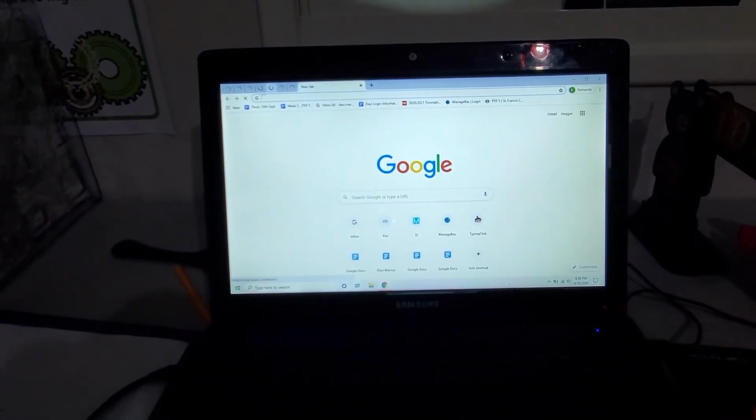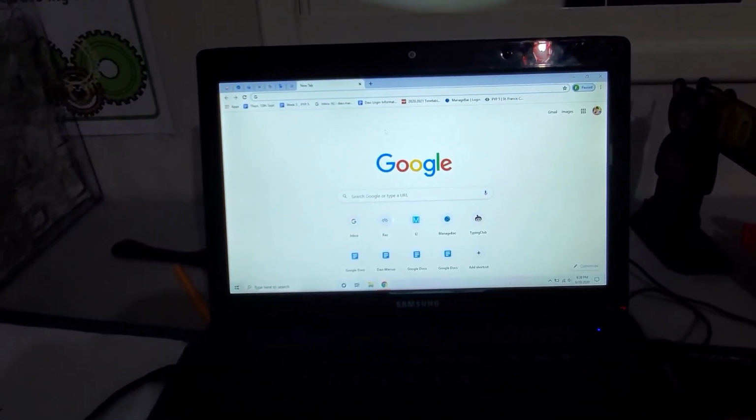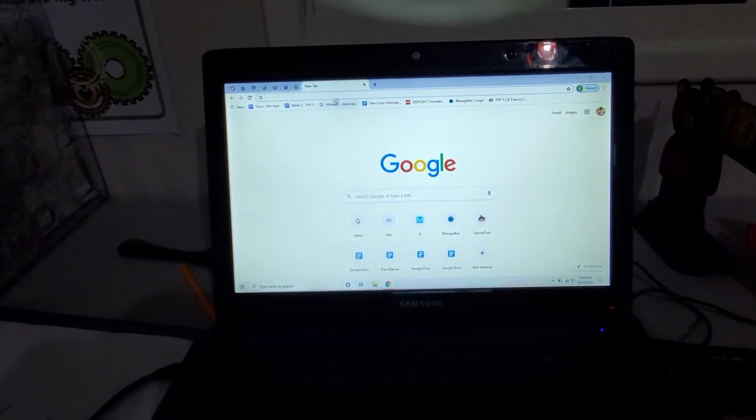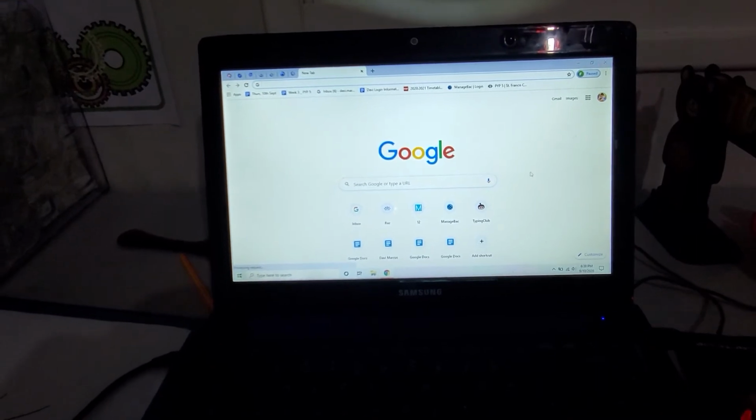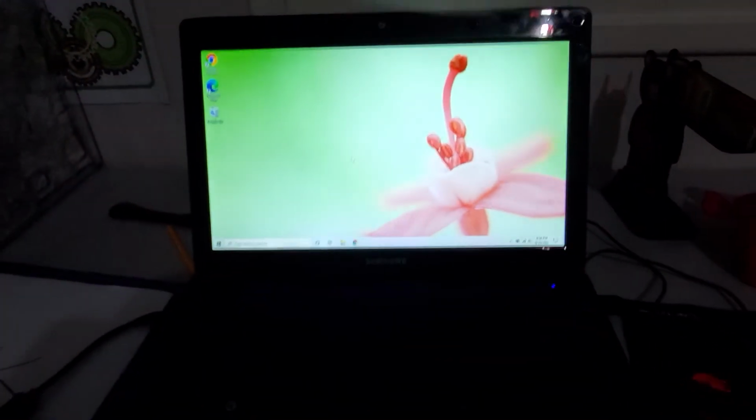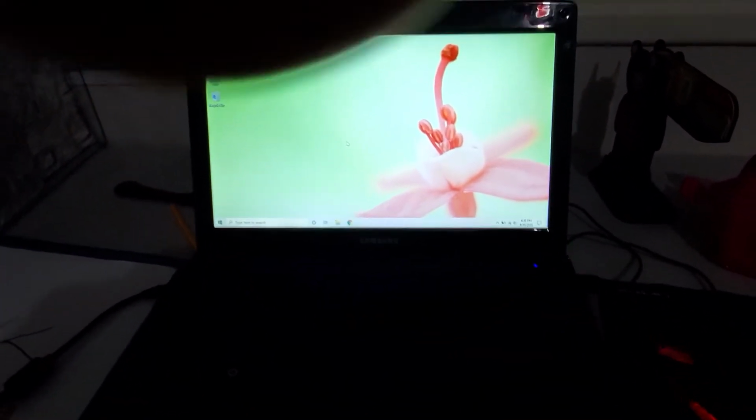There's a bunch of tabs here that need to be opened, so that's why it's taking a little bit longer for those two. But that's it. So it's actually a new laptop.